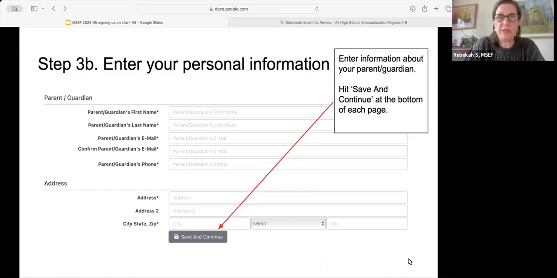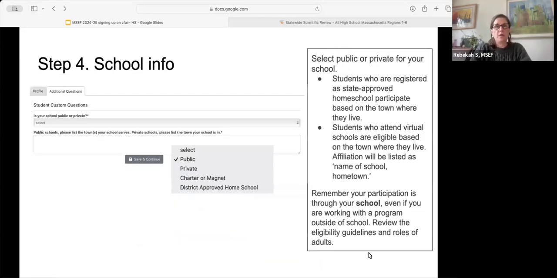The bottom of this page is your parent's first name, last name, email, and phone. Again, make sure you have those handy so that they're correct. And then your address and your zip code and your state. So again, have those handy so that they're correct. You want to then hit save and continue. Next page is the school info.